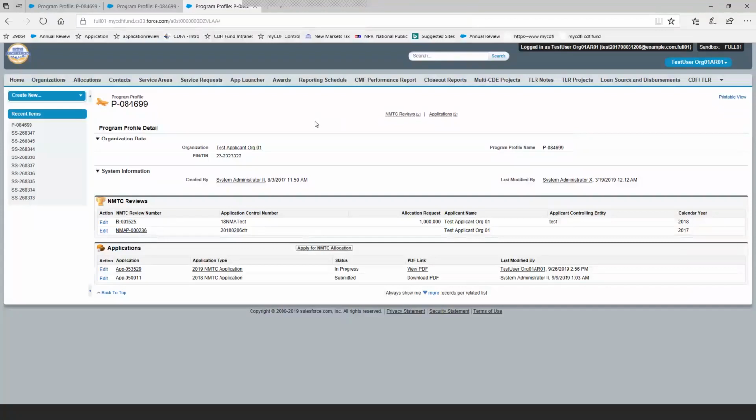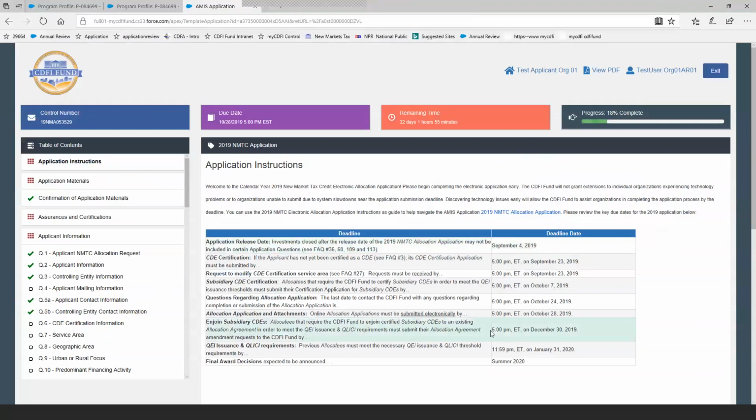On the organization detail page, scroll down to the Program Profiles related list. Select the program profile for your NMTC application. On the NMTC Program Profile Detail page, scroll down to the Applications Related list and click on the Apply for NMTC Allocation button to start a new NMTC application. If you've already started an NMTC application, this button will take you straight into your active application.